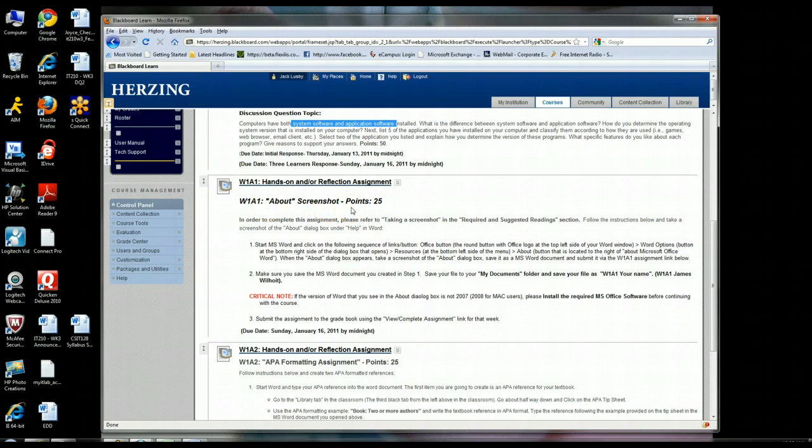It sounds more intimidating than it is, but basically they just want you to take a screenshot of the About dialog box in MS Word, and I'm going to show you how to do that.